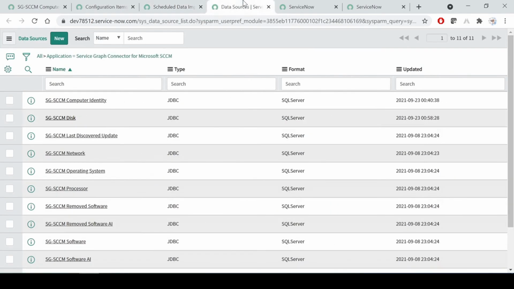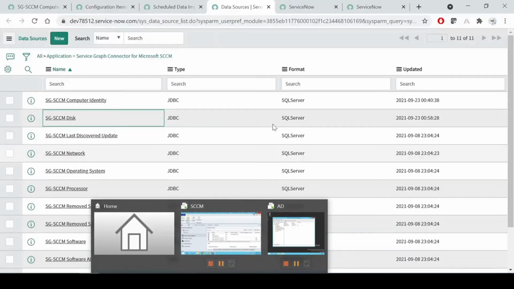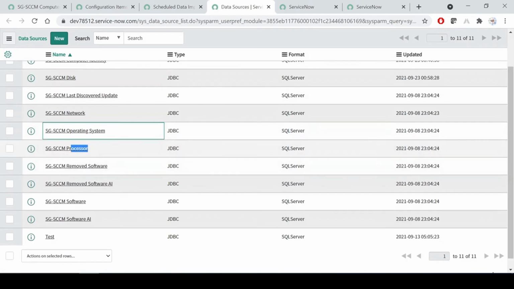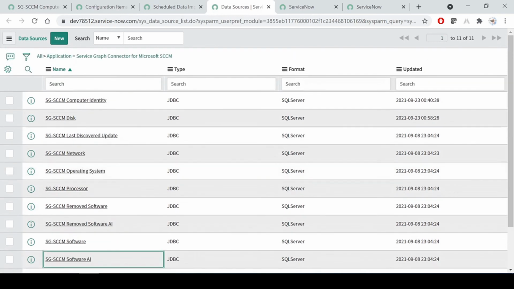Just for demo purposes, I have inserted data only in the computer and here in the SCCM disk one. For others, if your client has maintained data in the respective other tables, like the operating system, processor, and software or all this stuff, then you just need to enable this one first, the computer identity data source. The rest will start executing.